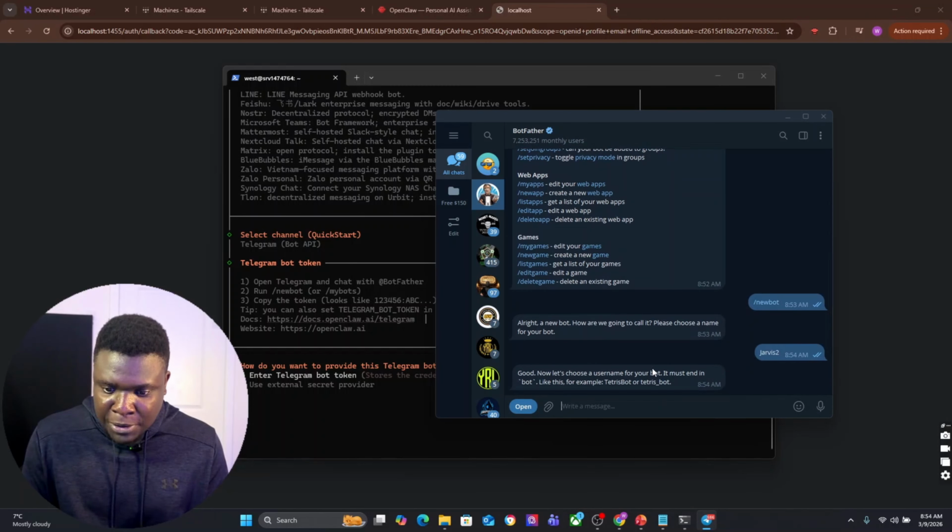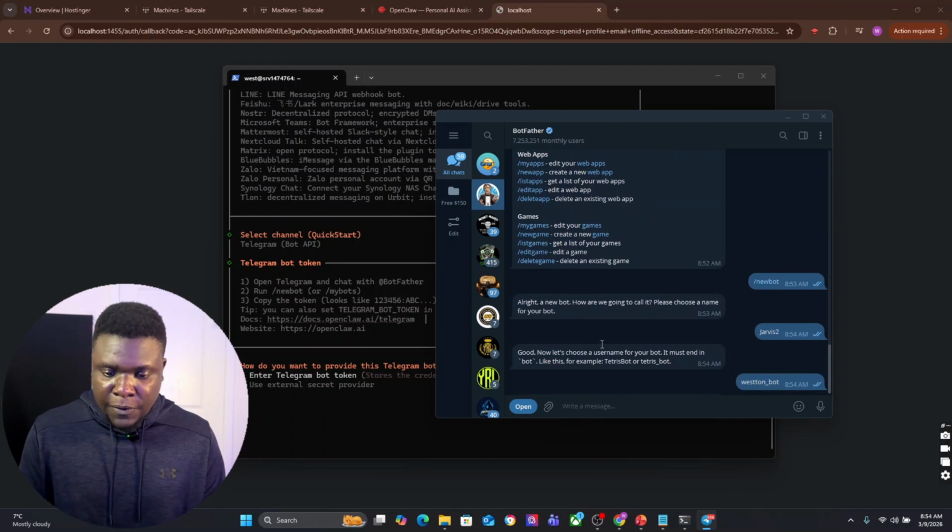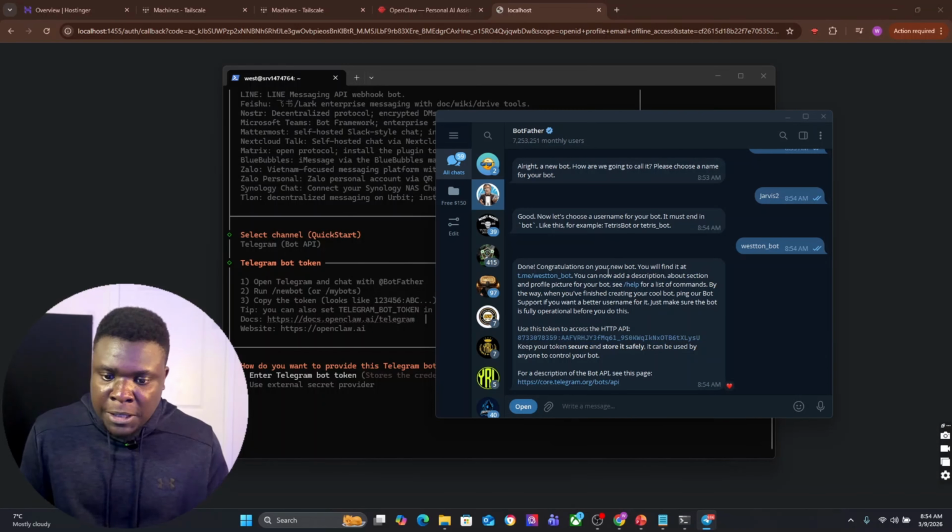Good news. Now choose your username for your bot. So you just choose a username. I'll just say Weston underscore bot. Let's see if that works. Done. Congratulations on your new bot. You'll find this bot here. You can now add a description section, help, and use this token to access the HTTP API.